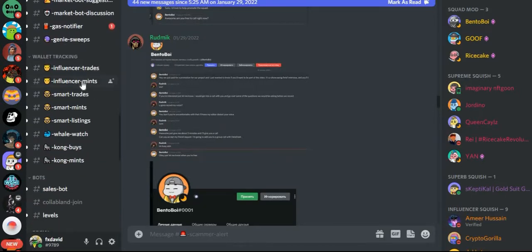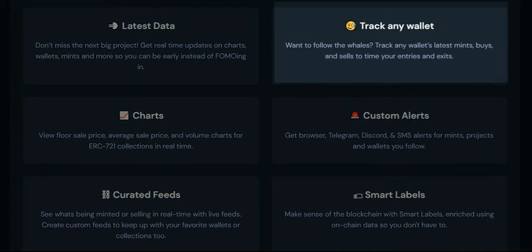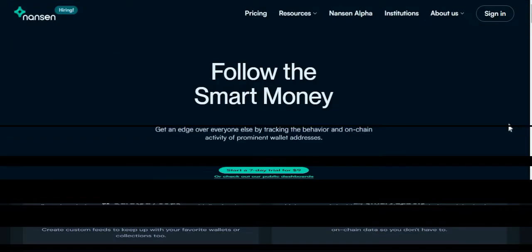For that purpose, you need to know the wallet address of those people. There are several ways that you can find those addresses. There are paid services that provide this feature and even send you alerts when a whale buys NFTs. The most sophisticated and well-known tool in this category is Nansen.